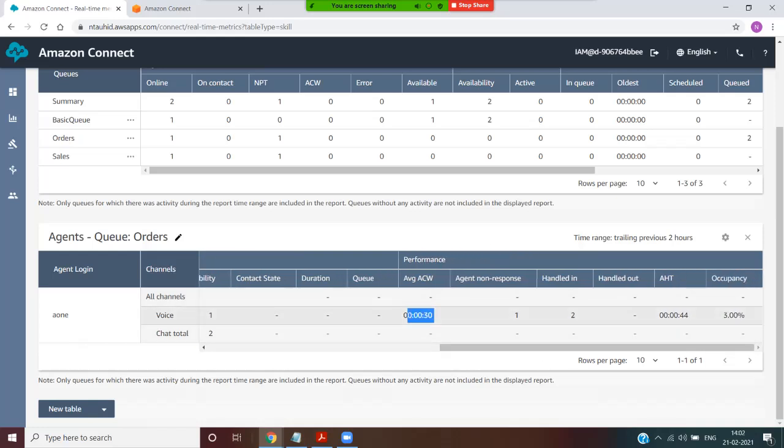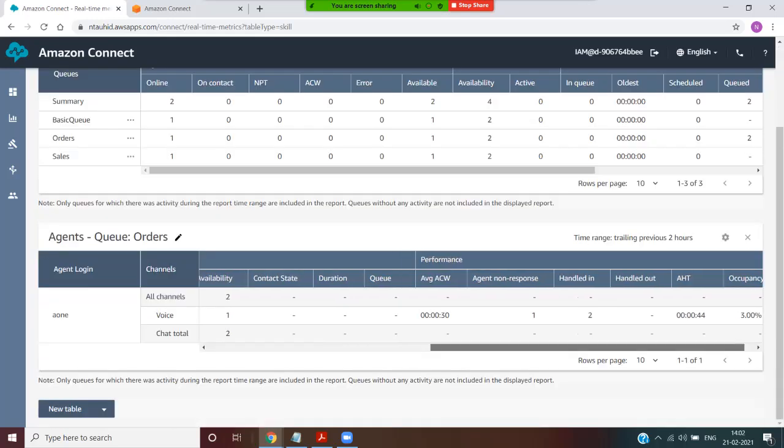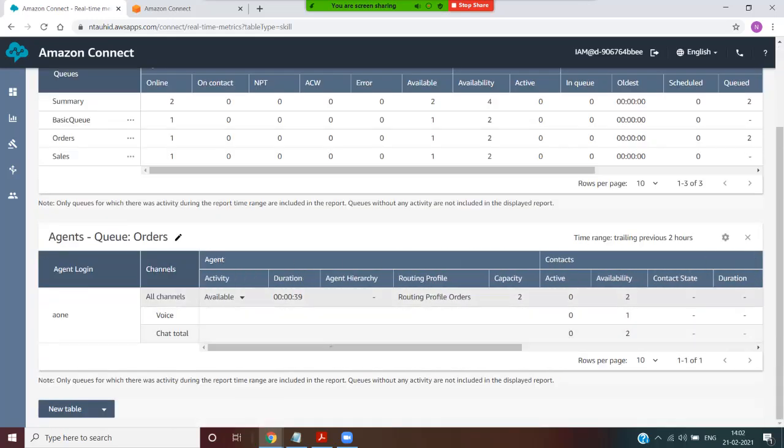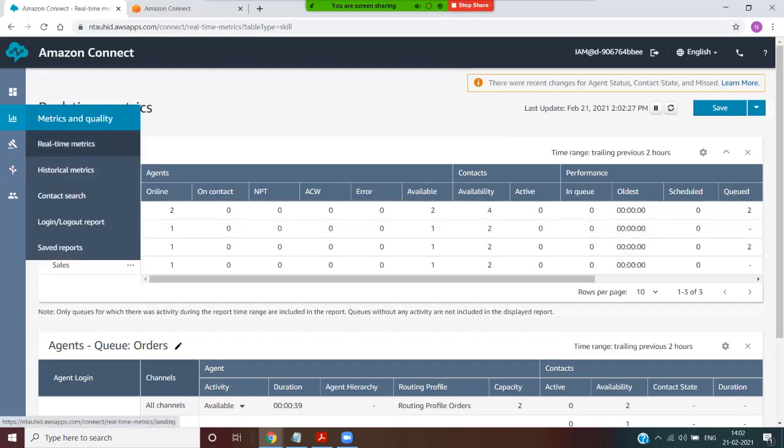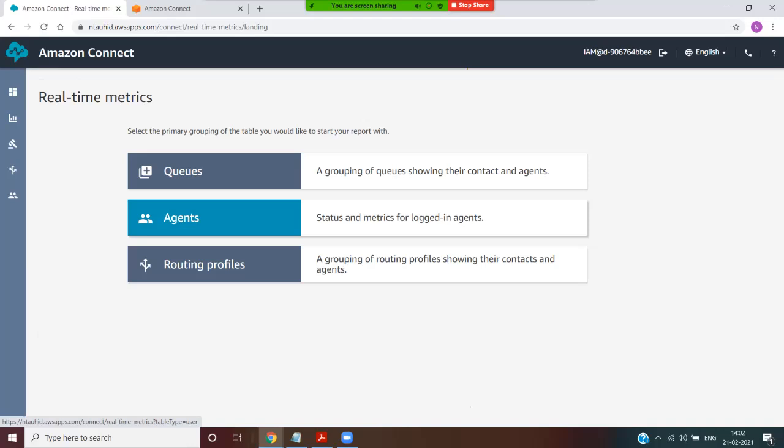Okay, and then you get the productivity details, right? Average after call work is 30 seconds. Average handling time is 44 seconds, right? Agent non-response, one time, it did not take the call. The calls handled, two, right? And so on. So pretty much you get all the details of the agents and the queues, right? So that's what you get under the real-time metrics.